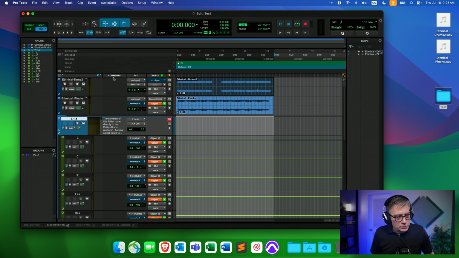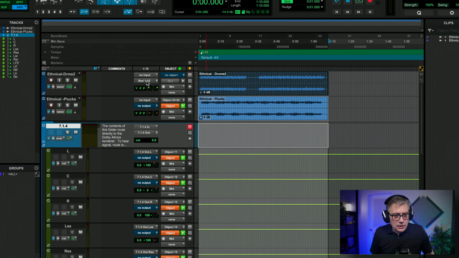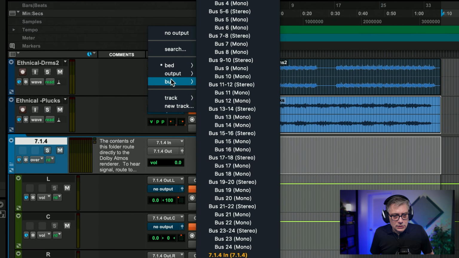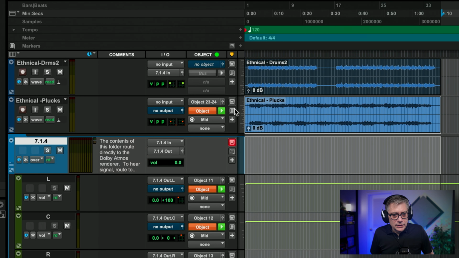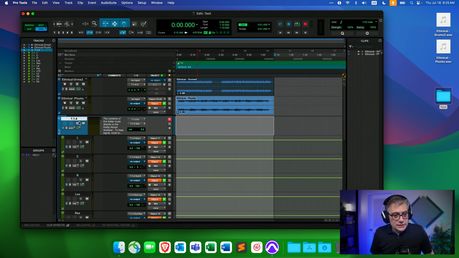And what I'm going to do is simply route the drums that I have right now. They are currently routed into the bed. I'm going to route that into the 7.1.4 track. And that will then make sure that these drums are no longer routed into the bed, but they're actually routed into the 7.1.4 track, which is then routed into 12 objects in the Dolby Atmos renderer. So let's play that.